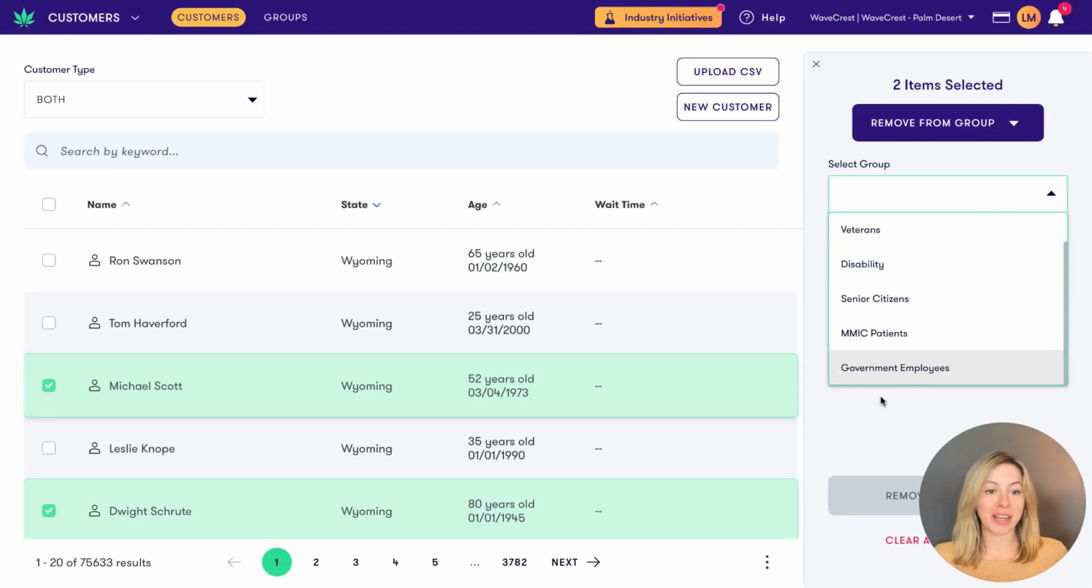This should make it a little bit easier for you to manage your customer groups, create segments, and ultimately give you more flexibility within your customer base in Flowhub to understand more about people's purchase habits.